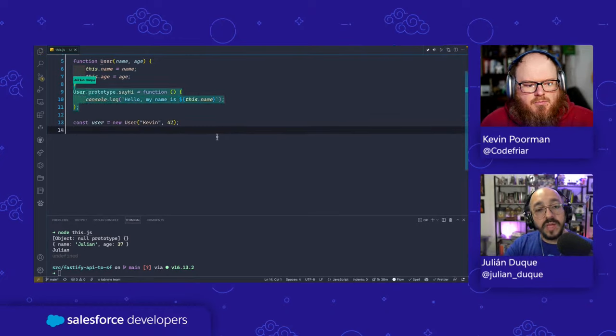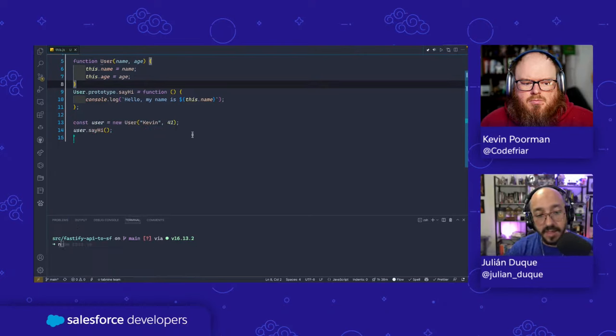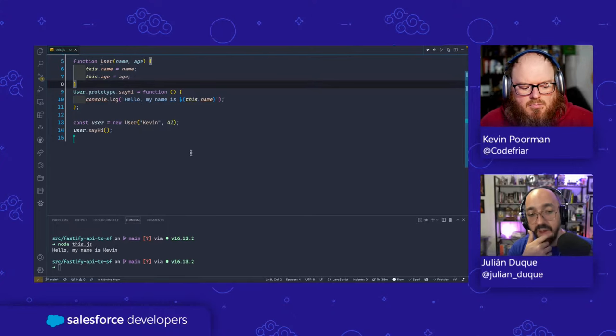So what we are doing here is defining a constructor function, and attaching a method to its prototype. All of the instances of that user are going to have not only the properties in their constructor, but also the properties that are attached to its prototype. So I can say user.sayHi, and this is going to be: Hello, my name is Kenny.